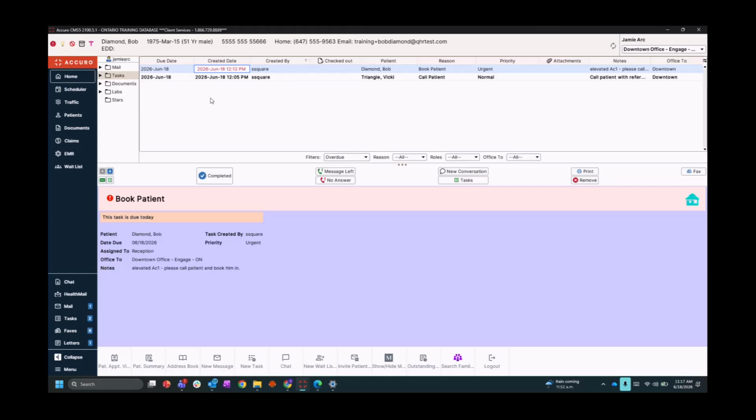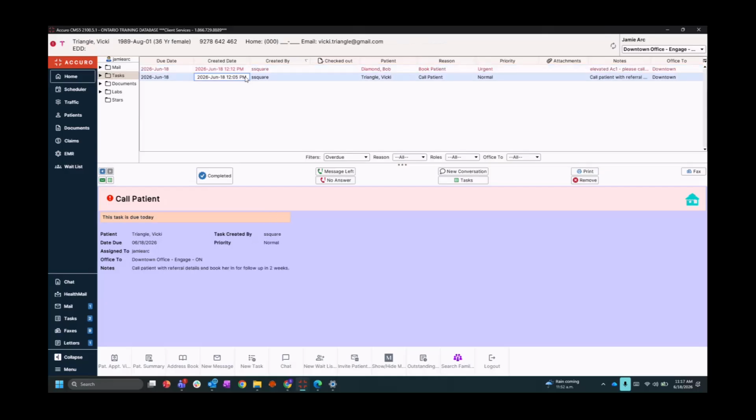And then if we select a task from the top here, we're just going to pick on Vicky's to start with. And then we have some actions at the bottom down here. So we have completed, which will clear this out of our inbox. We have message left, no answer. New conversation to message the person who had sent this to us. Tasks, which show a complete list of all the tasks due for this patient. Print, remove if it was created in error, and then fax.